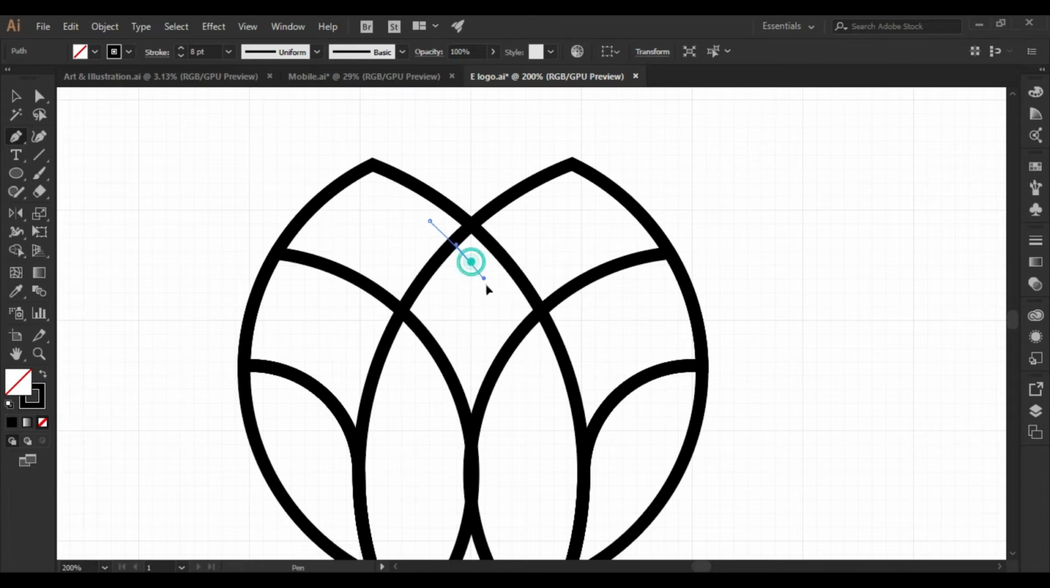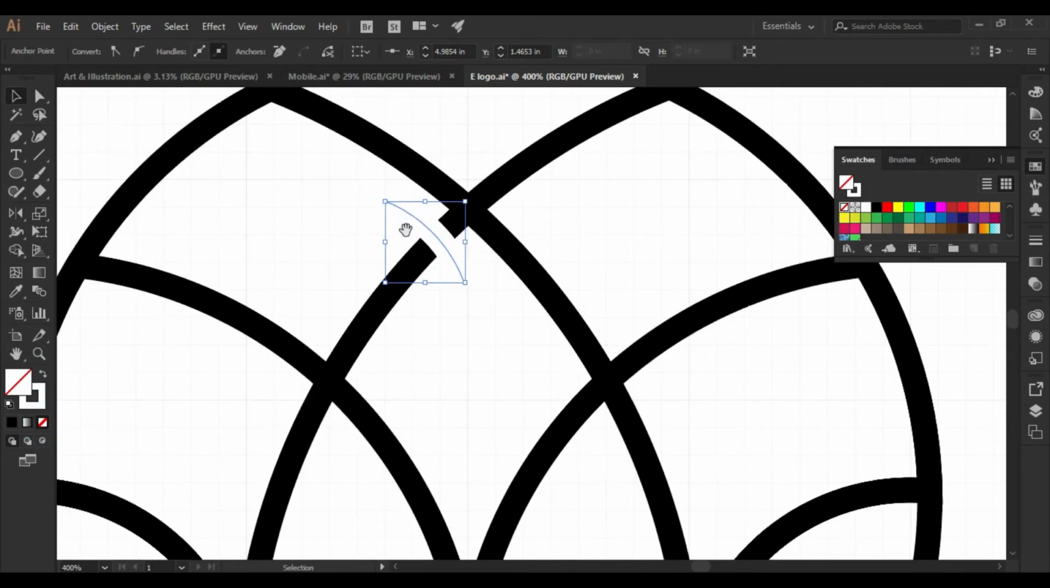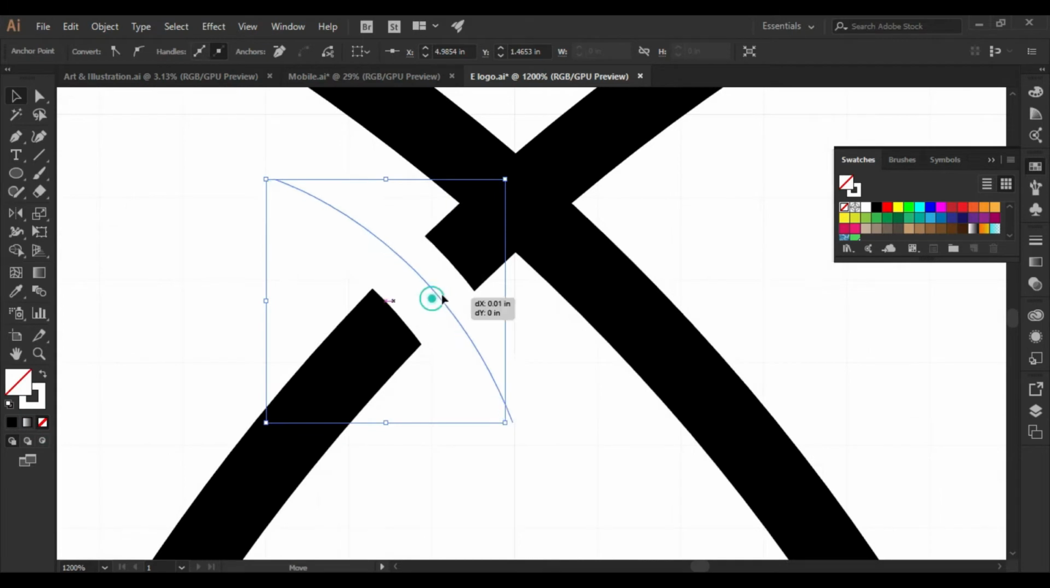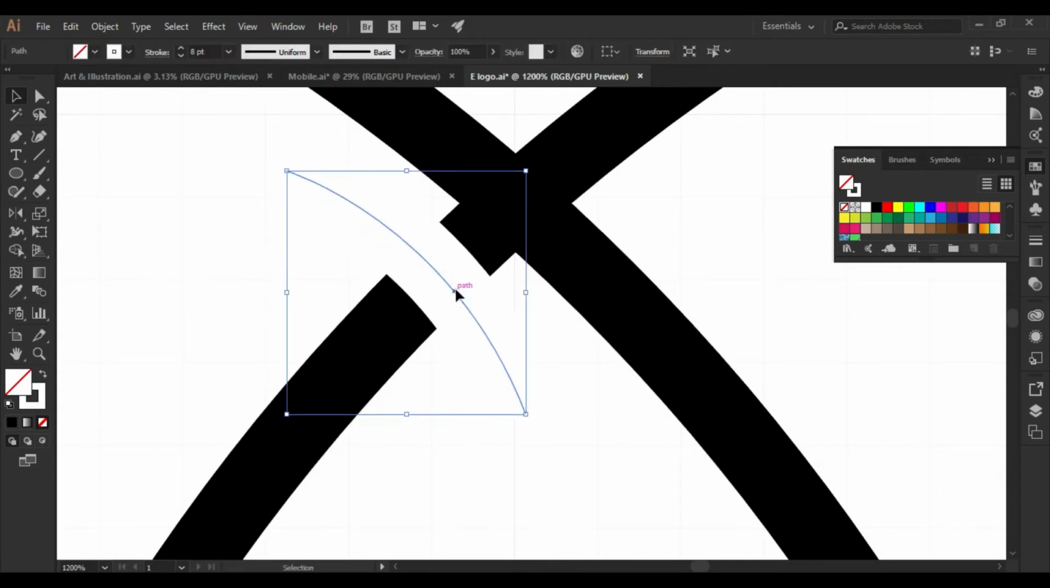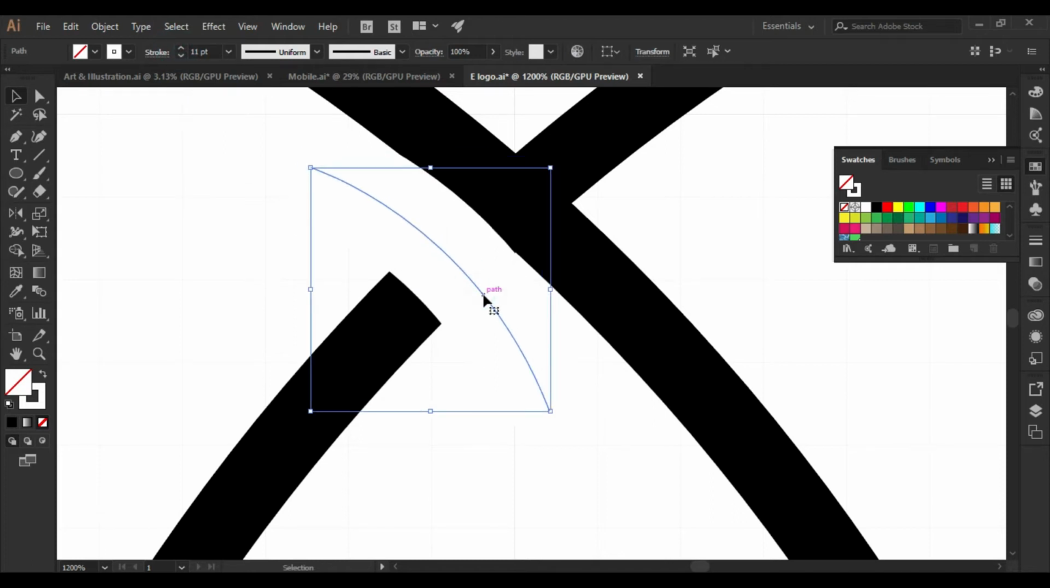Just we take the pen tool and make a shape. Now we give this color white. Now we remove the fill color, then we take a stroke in this place. So good. Now increase the value of the stroke. It's good for my design.